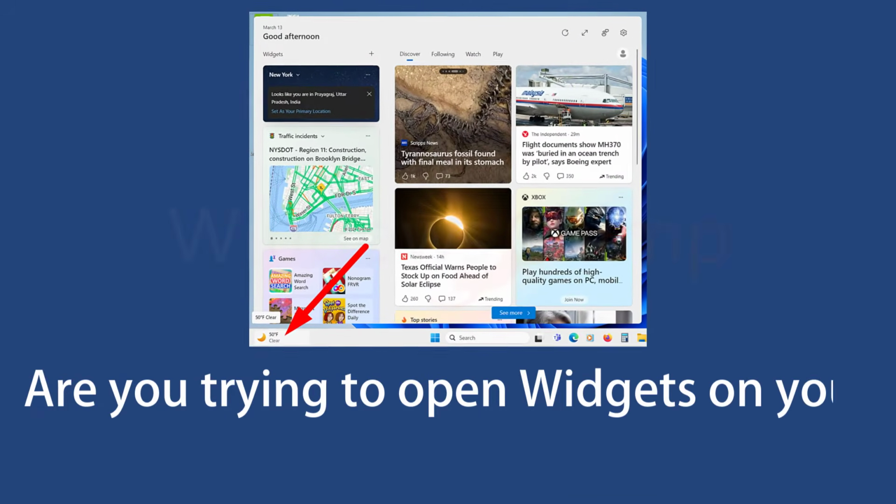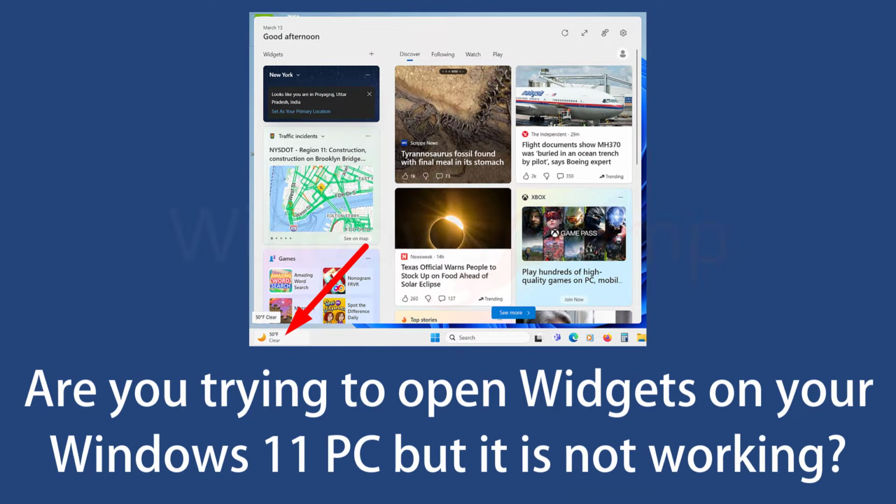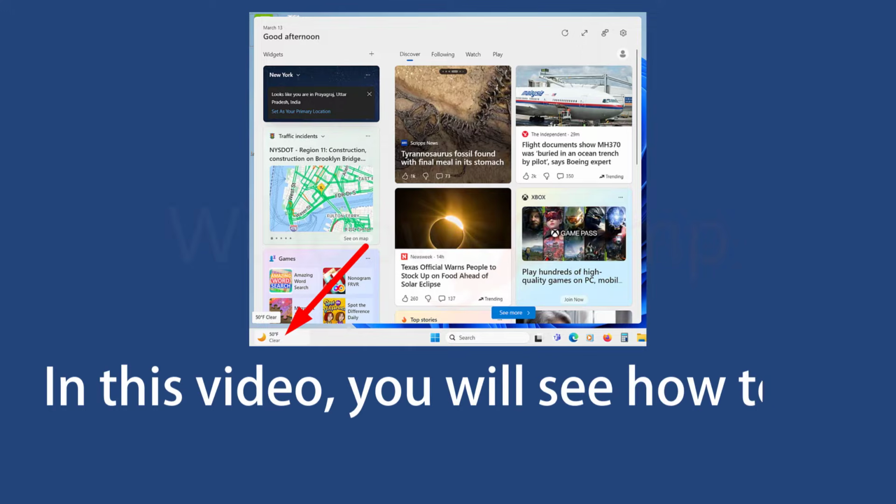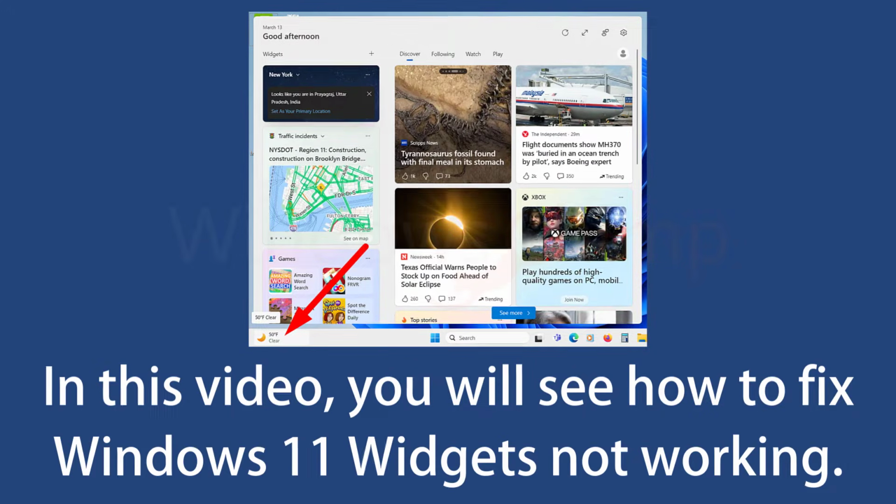Are you trying to open widgets on your Windows 11 PC, but it is not working? In this video, you will see how to fix Windows 11 widgets not working.